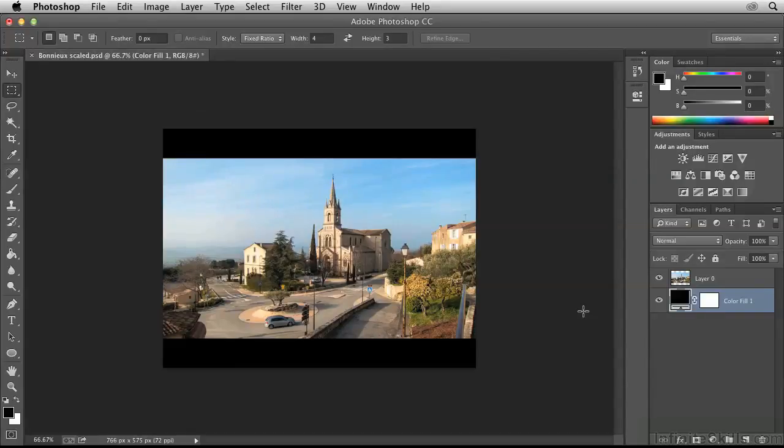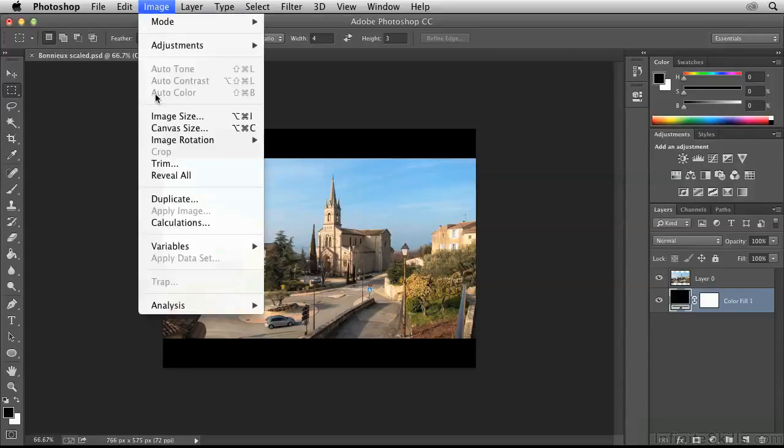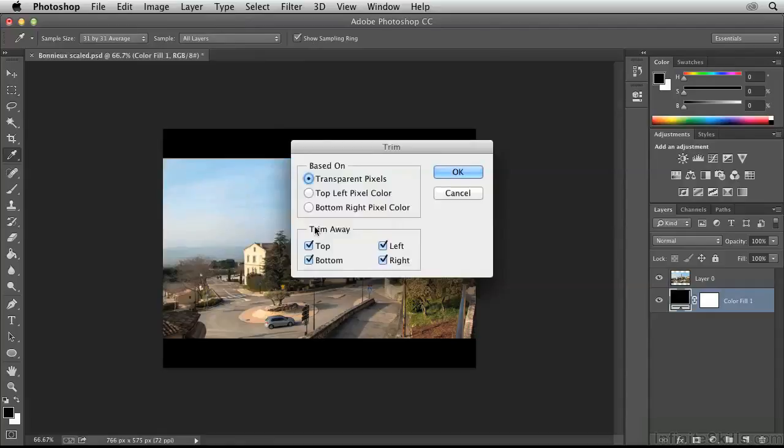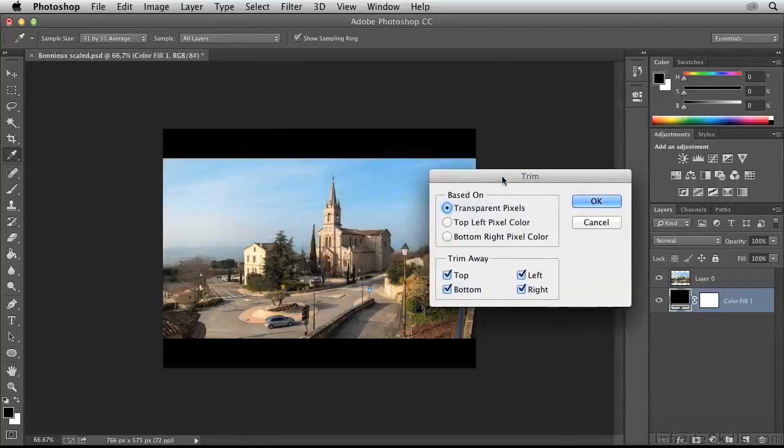Finally, you can get back to where we started if you use Image Trim. Trim can be used not only to get rid of transparent pixels, but to get rid of areas such as this black border at the top and at the bottom. And it can base the trimming decision on a specific pixel color. So in this case, the top left pixel and the bottom right pixel are both black. So it doesn't matter which one of these we select. And we'll trim away all of the edges.